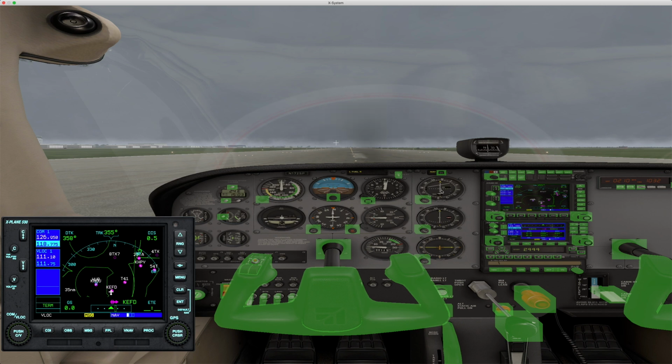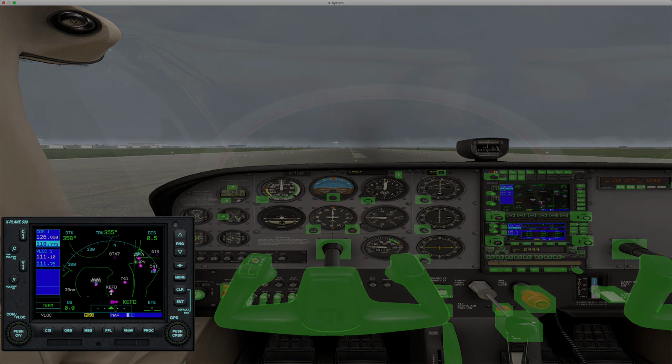And I think if you look back at the video, the autopilot had us dialed right into the glide slope on that. So anyway, hope this is helpful, and thanks for watching.